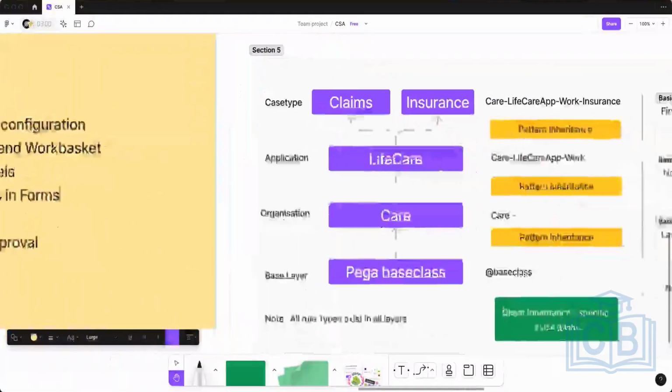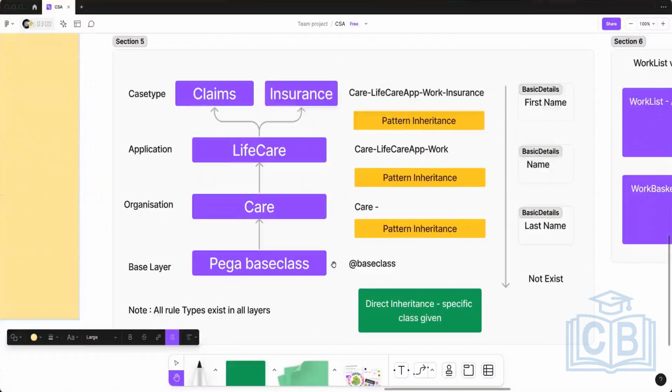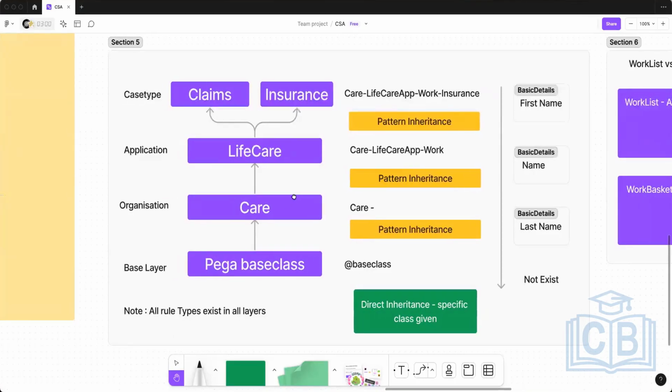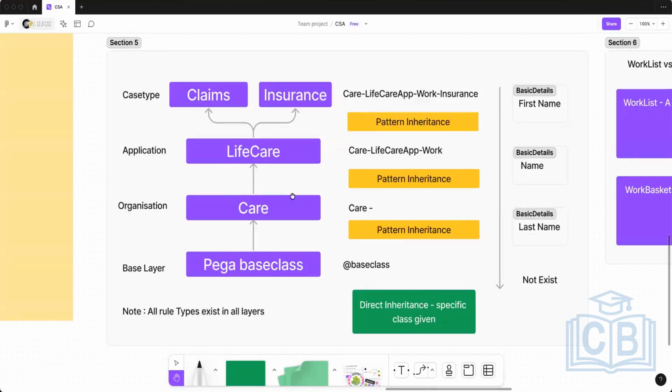Okay, so quickly we can jump on to our class configuration. I just want to check with you once if you remember that on the first day we discussed that whenever we build an application, there is a Pega-based product. Over that, there is the organization layer. Over that, we have the application layer. And over that, we have implementations. Right? I hope you remember this part. Yeah, I do.